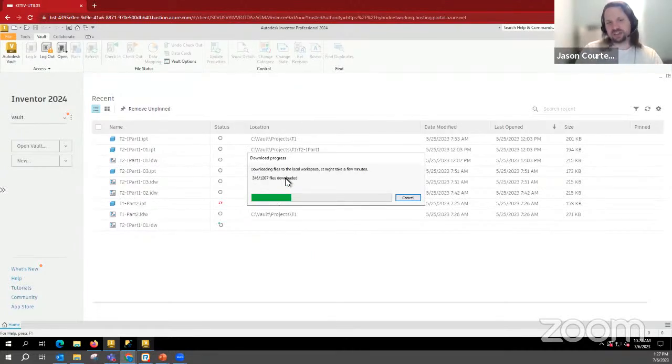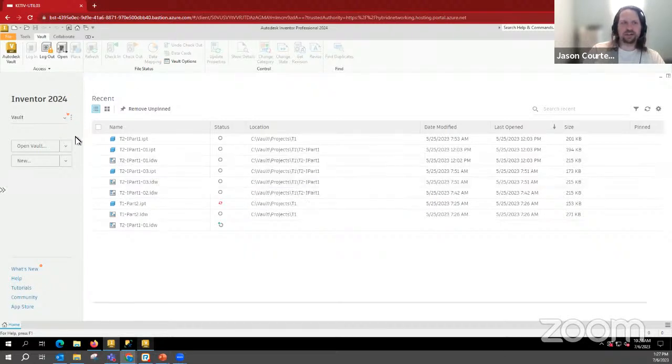And so it says downloading, it's not actually downloading. What it's doing is just checking to make sure that the files in my workspace match. And if I'm missing a file, then it will download the Delta, but it's not re-downloading all those files.